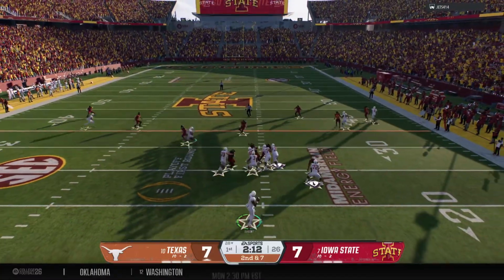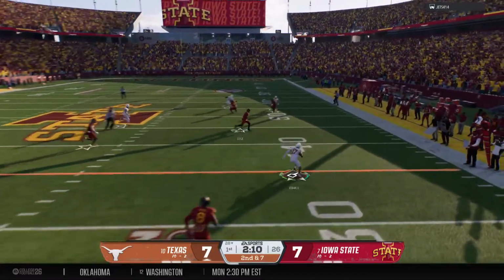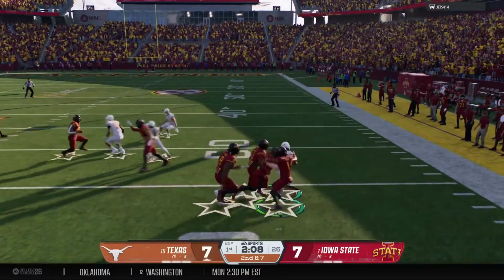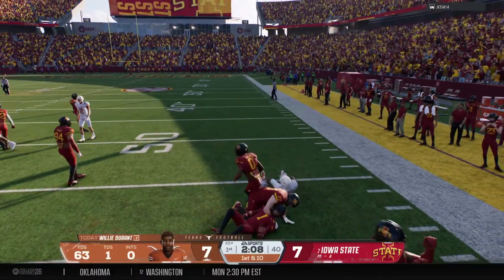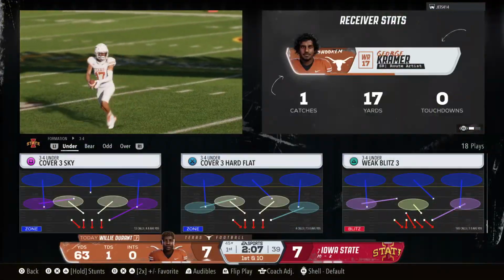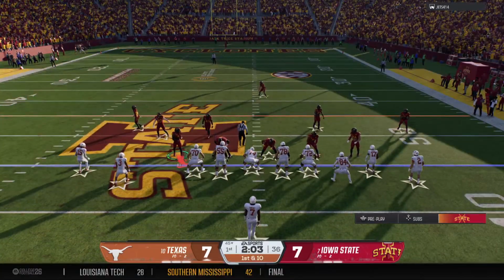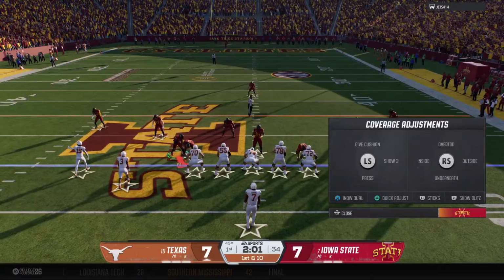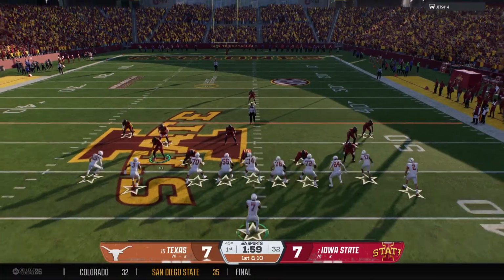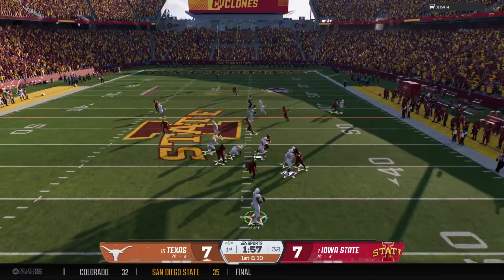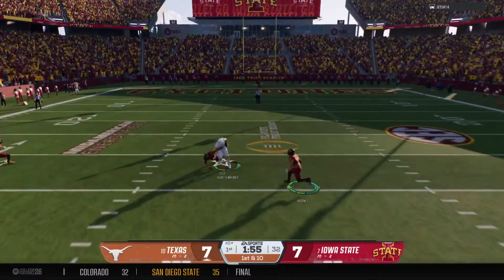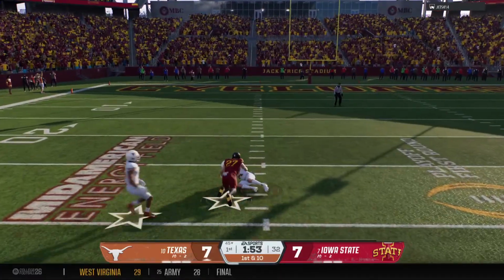And he drops back in the gun. Makes the grab. It's Kramer. They bring him down at the 45, but a solid gain to keep this drive going. You know, we talked this week with the offensive coordinator about what makes this receiver so special. He kept referring to his route running. Here's an example of that. Great route, enough separation to give the quarterback a nice lane to throw the football.